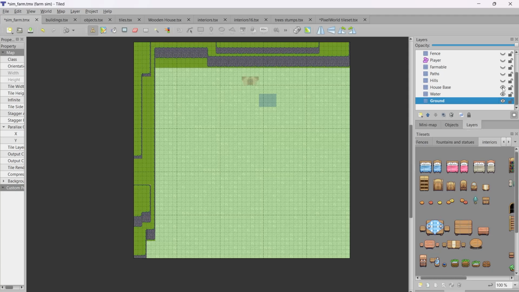Next is the house base. So that's just the bottom part of the house. It's in a separate layer from the top because when we put those on the screen, they're going to be in separate layers. So when the player walks behind the house, it shows up in front of the player.